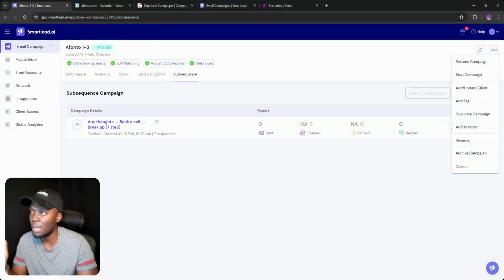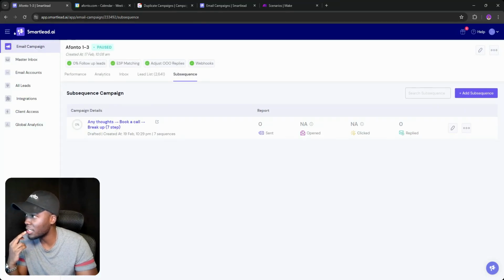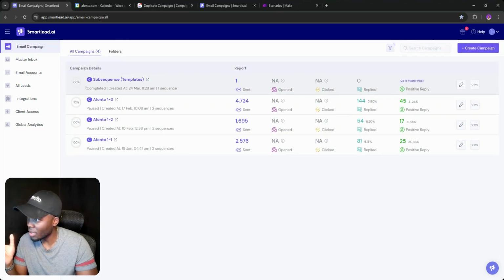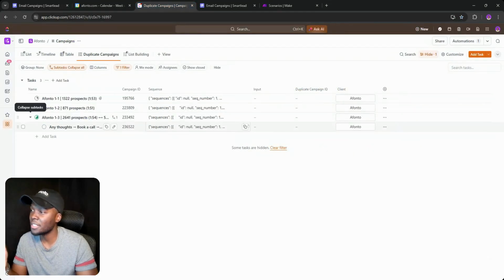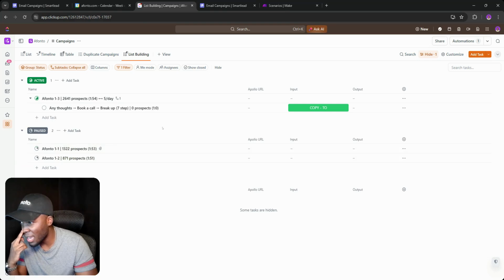So if you have a template, which I actually have right here, a bunch of different templates. So I've got subsequence templates. When we click on that, I've got templates that I use to duplicate them over to different campaigns. And so I can copy two, input the campaign ID that I want to duplicate it to, and then send it over there. And then we've got this one, which I have never really used.